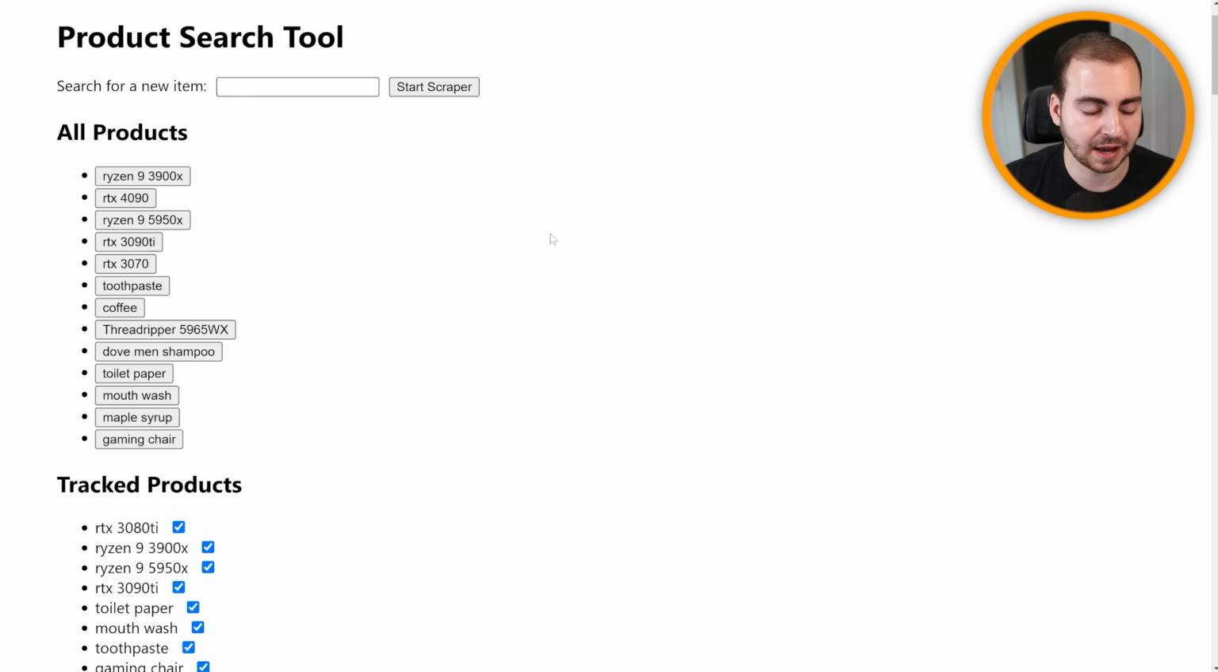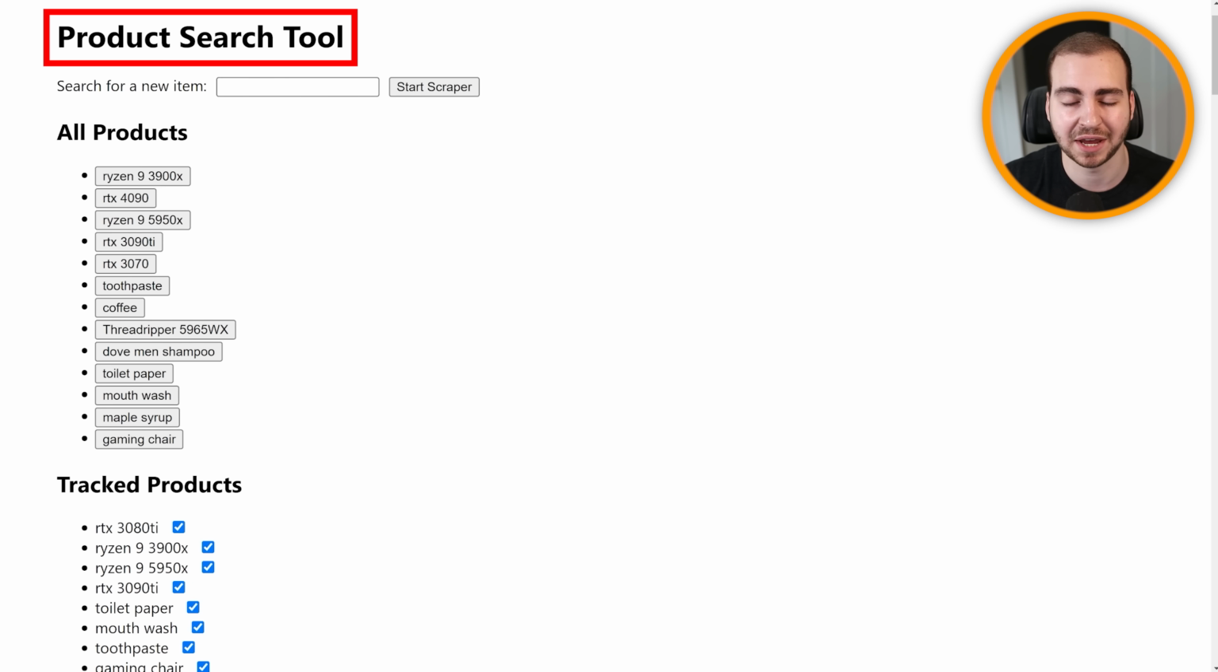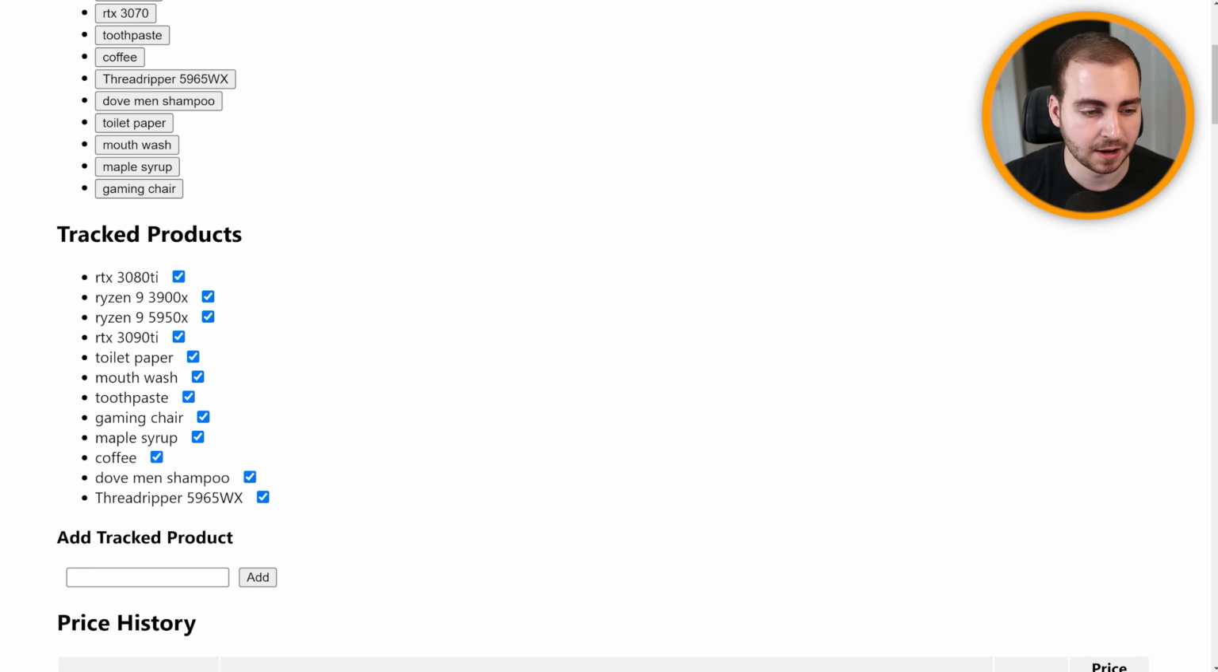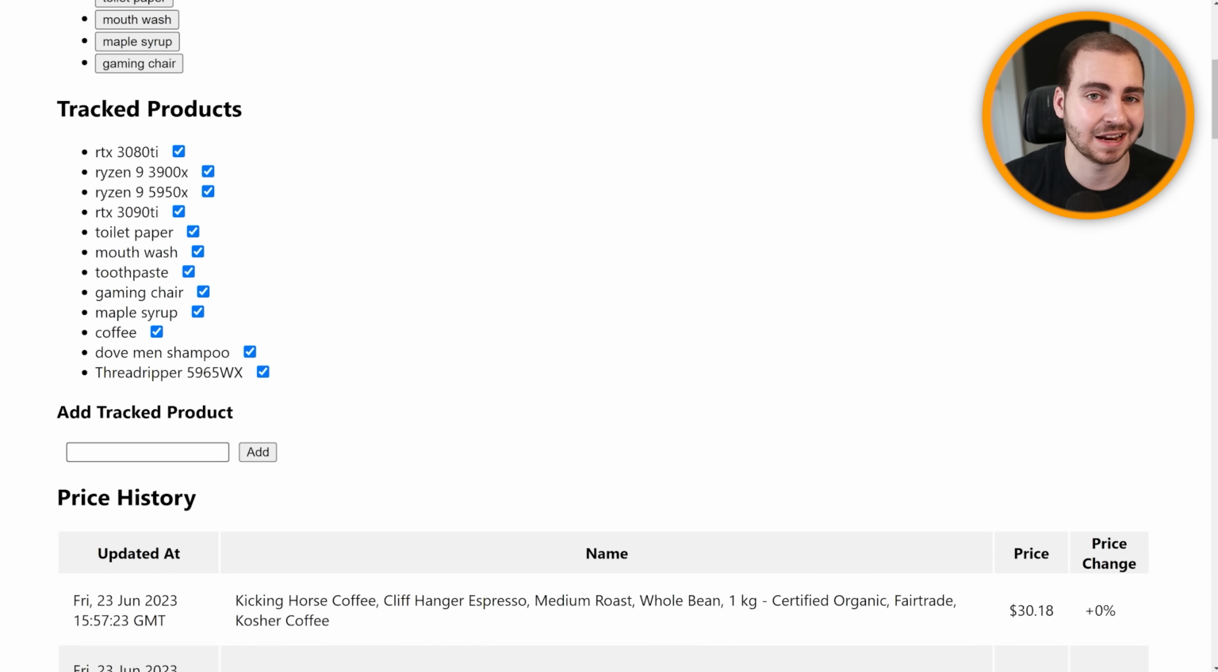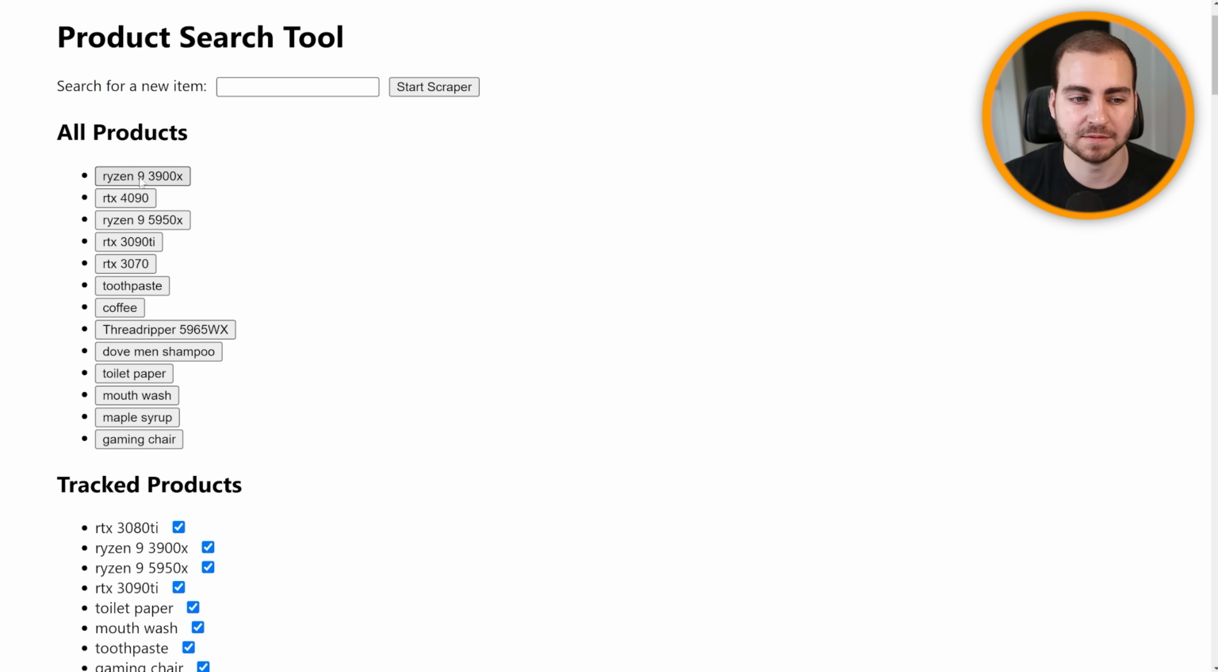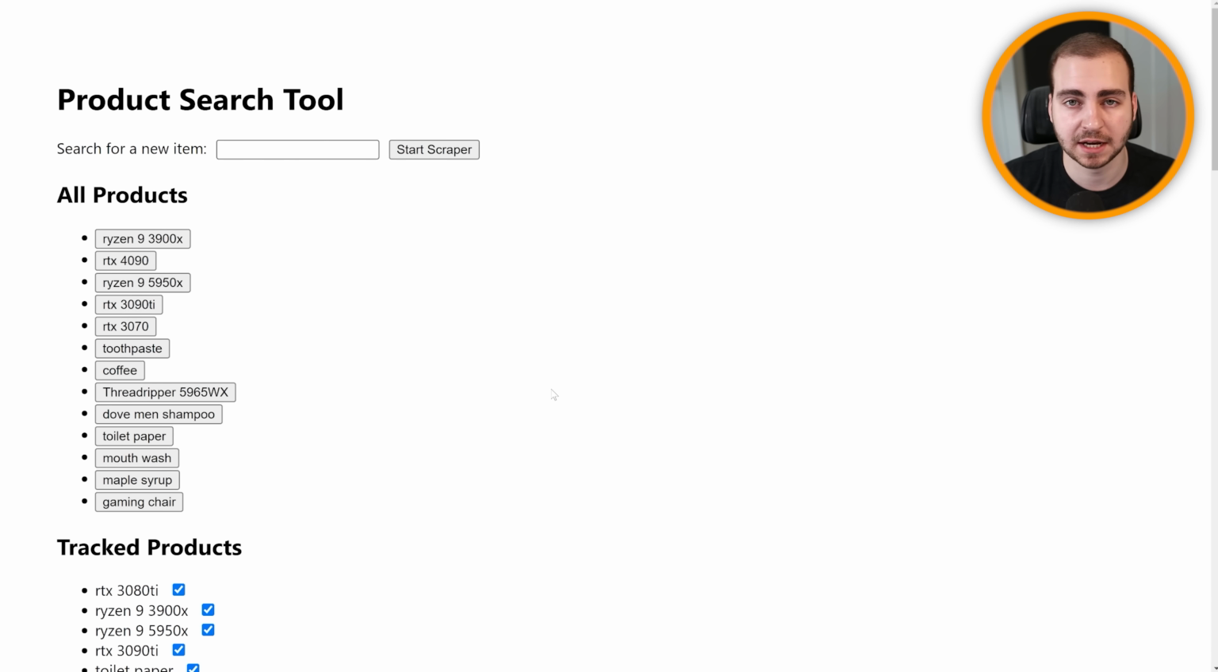Anyways, you can see that what I have here is a product search tool. Really, it's kind of analyzing e-commerce prices. And right now it goes to Amazon, and it will automatically scrape Amazon every single day for all of the different products that I have that are set up here. So I can either enable or disable tracking of this product. I can add a new product that I want to track, and then I can view the individual prices for these products. So let's click into Ryzen 9 5950X.